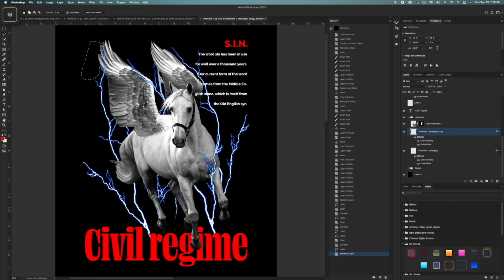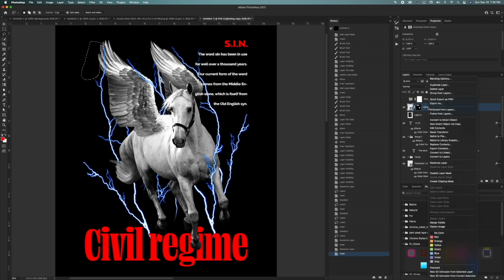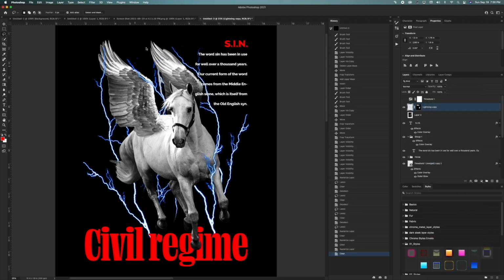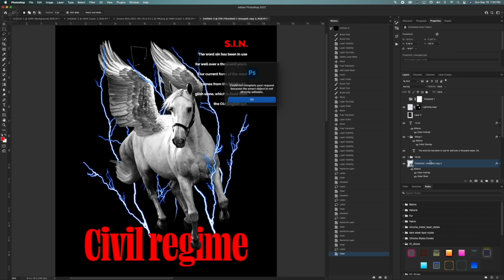Let's rasterize these and just get rid of those pieces that we don't like. There's a couple more up here that we need to delete as well. So I think by getting rid of these, it will really benefit the design more.